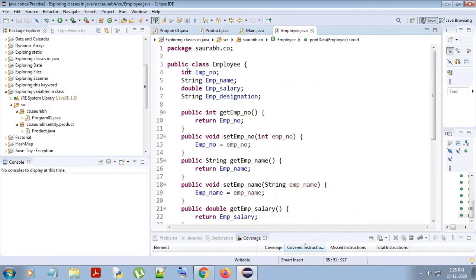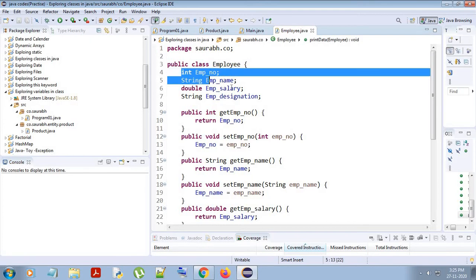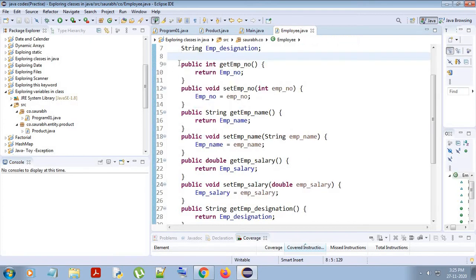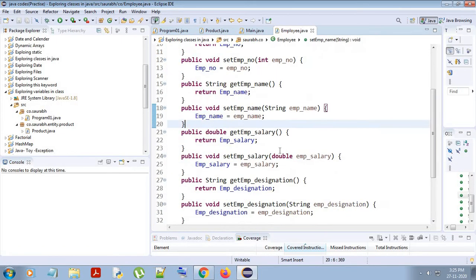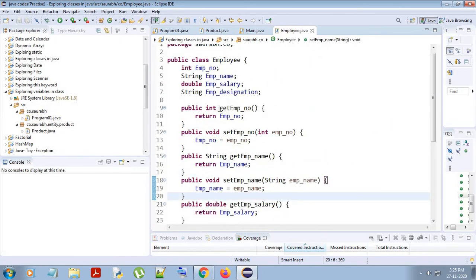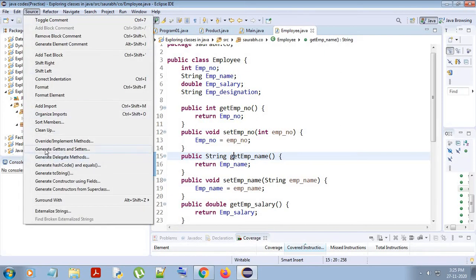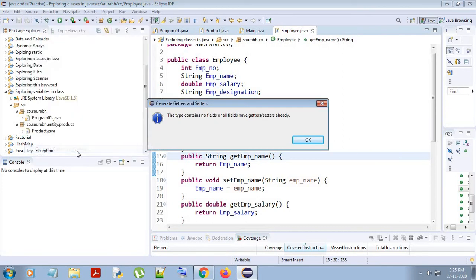Now what does my Employee class have? It has some data members and some member functions. These member functions are also called getters and setters. You can generate getters and setters directly from the Eclipse IDE by going to Source and then clicking Generate Getters and Setters. It will help you generate them. See, I have already generated these getters and setters.